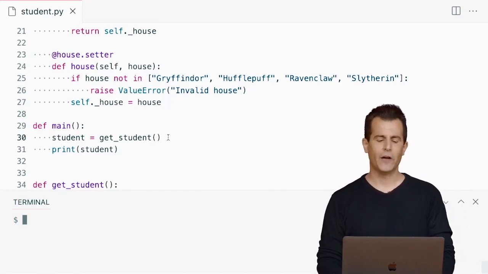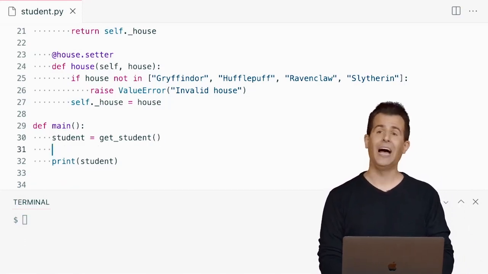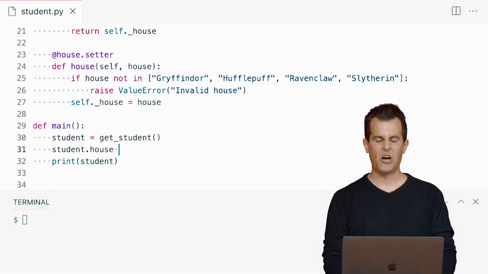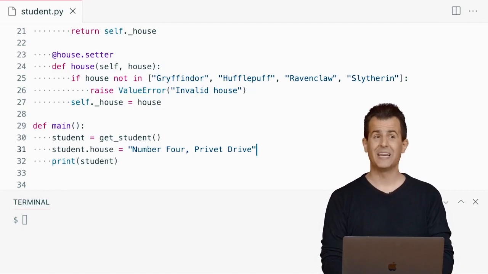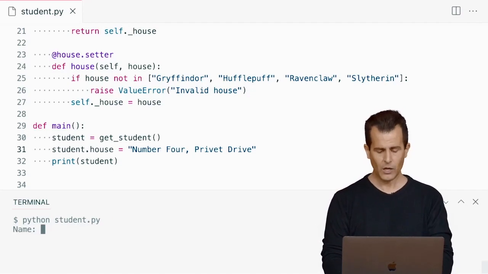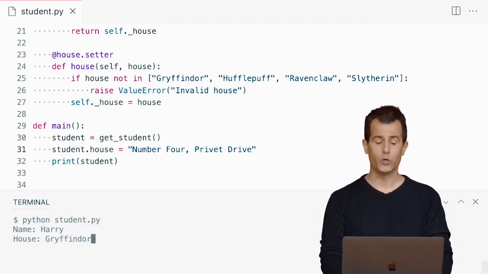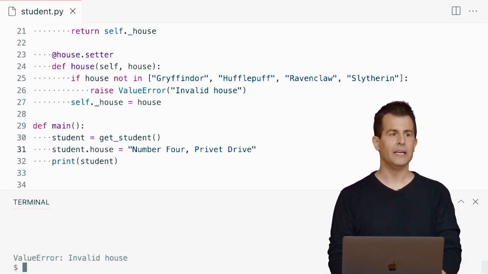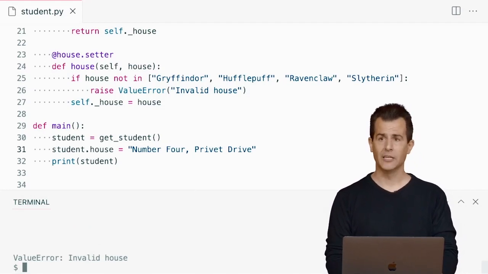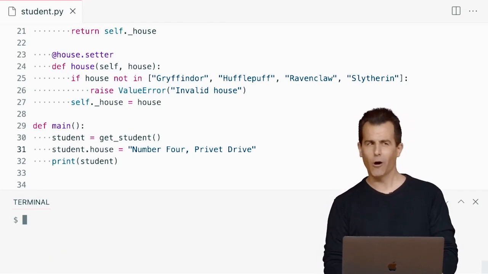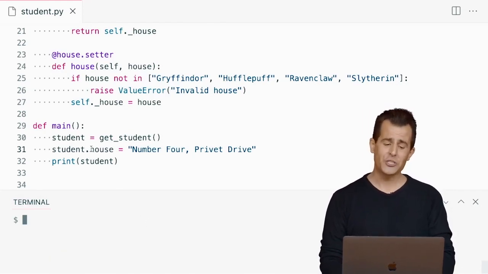And by that I mean this. If I go back into my main function after I've gotten a student on line 30, and I try to adversarially do something like this, student.house equals "number 4 privet drive", we know this won't work because my setter for house is going to catch this. Watch again. python of student.py. Let's type in Harry. Let's type in Gryffindor, which will at least pass our check that's induced by init, but line 31 is going to trigger the same setter to be called, and we're going to raise a value error saying invalid house.